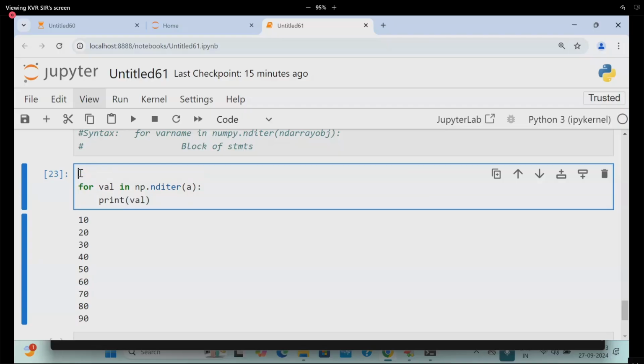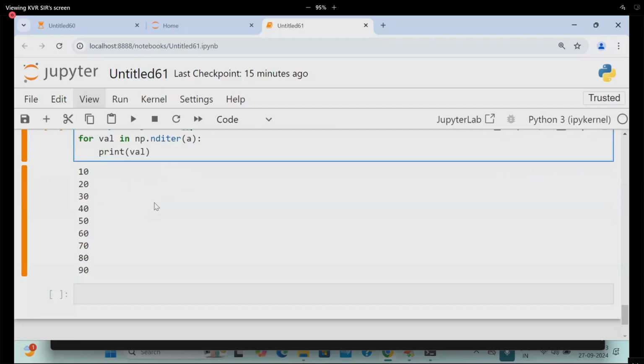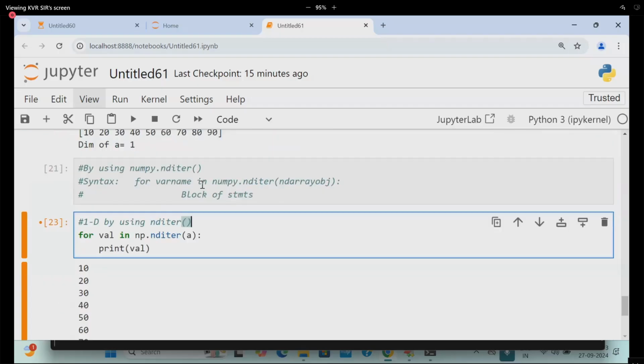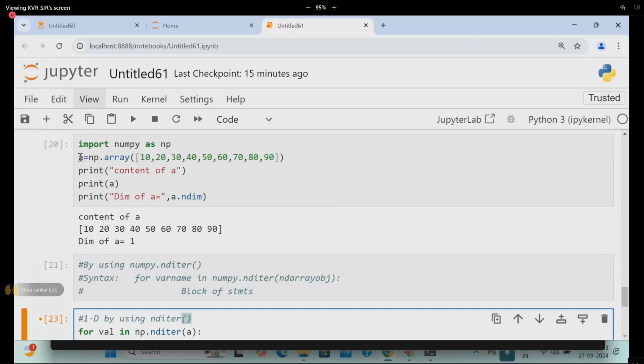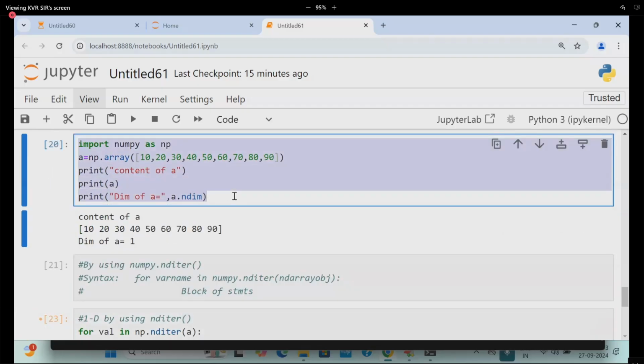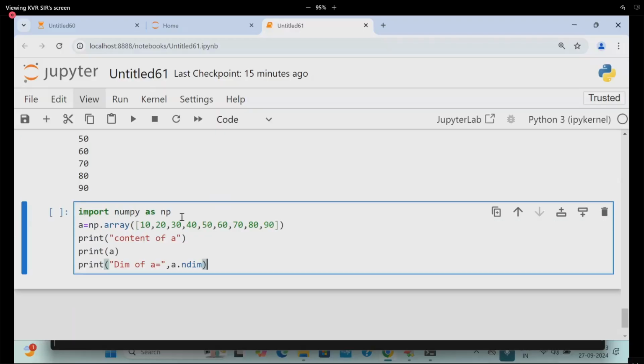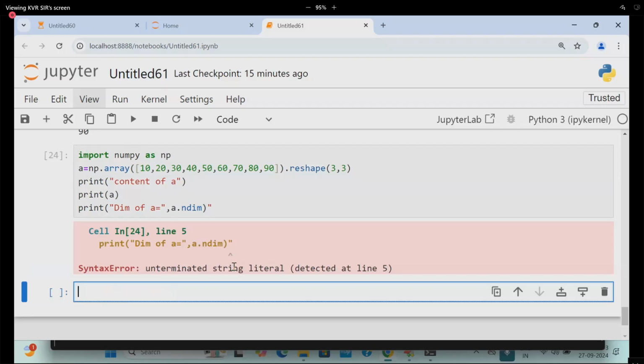This is called 1D by using the nditer function. Next, I'm going to use 2D by using nditer. So I'm going to go to the place. Here I'm writing, be careful. Now I'm writing dot reshape of 3 comma 3. As usual, same thing. What happens here?